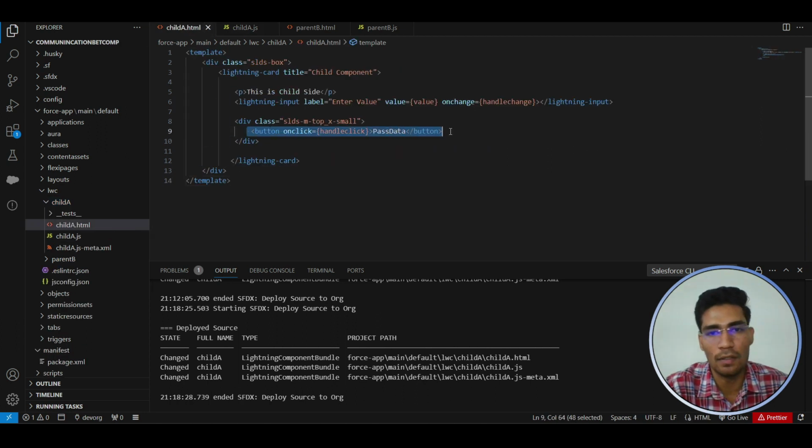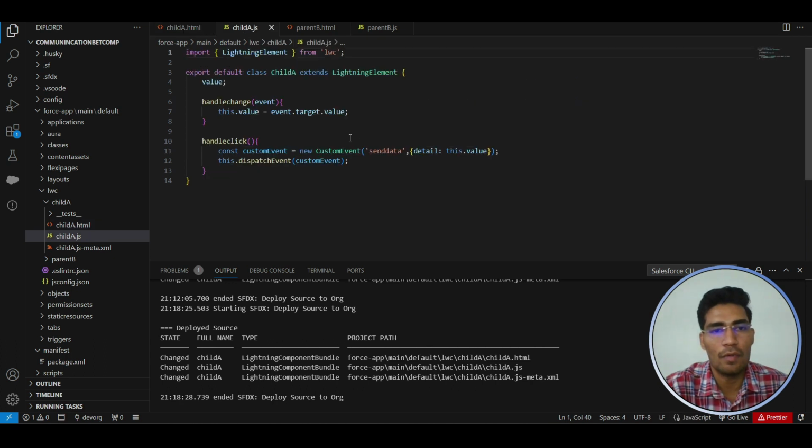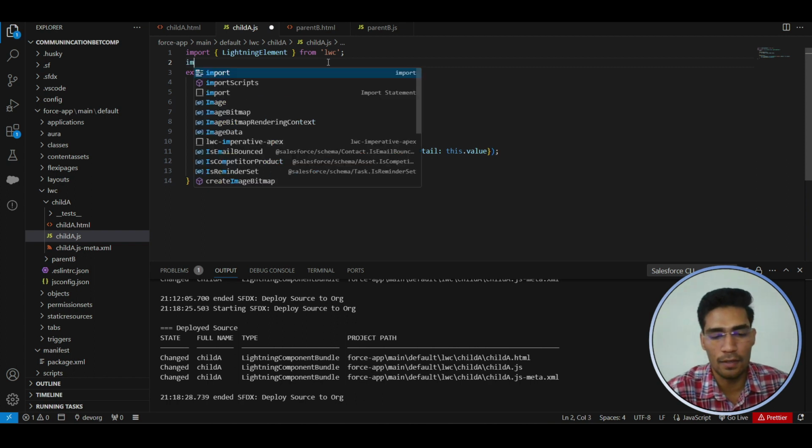So this is the button. On click, this is the binding property handleClick. On click of this button, we will call this handleClick function. We will write the show toast event code inside this. But before that, we need to import the ShowToastEvent class from Salesforce. So we'll write that here.